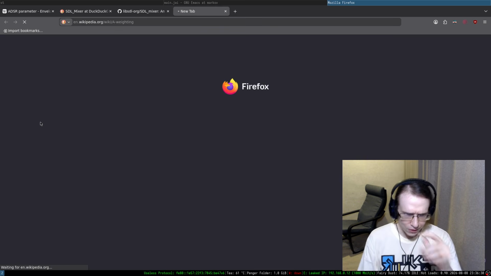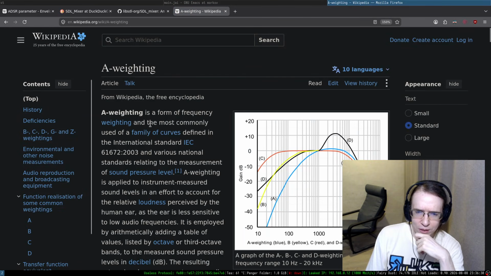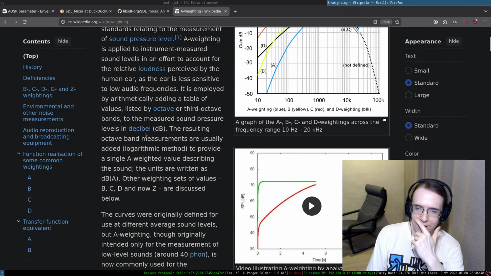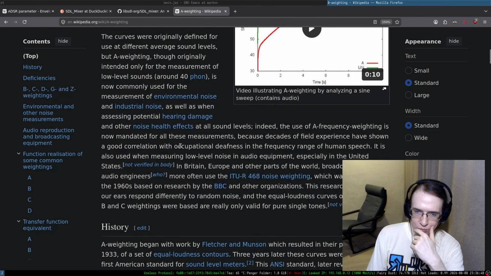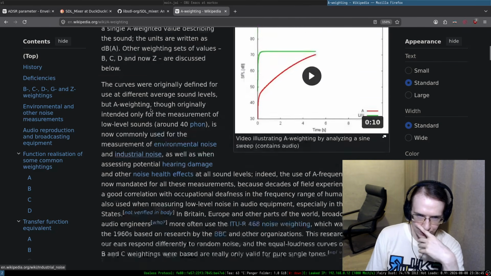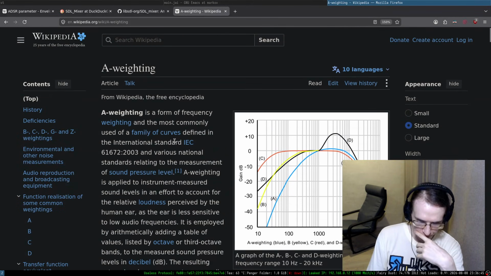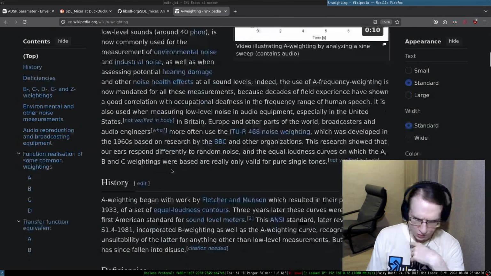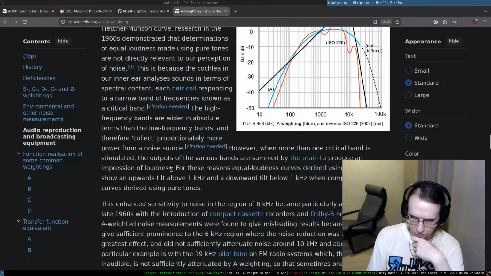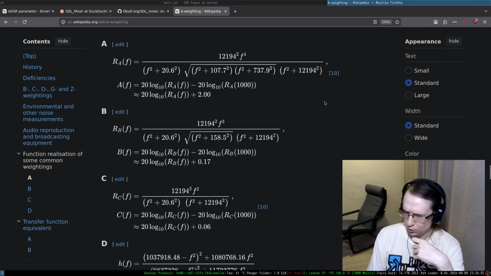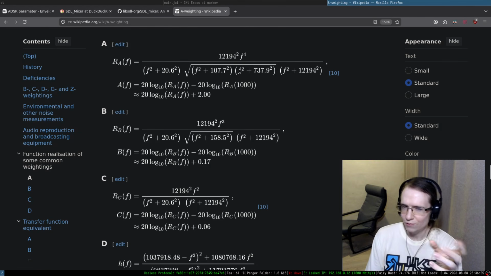weighting. A weighting is a form of frequency weighting, the most commonly used of a family of curves defined by the international standard, blah blah blah. So there is some sort of weighting of things when you're mixing stuff up, but I'm not sure how much I can trust that. People just told me that randomly in the chat, and it also has a really scary formula, but it's not really that scary.